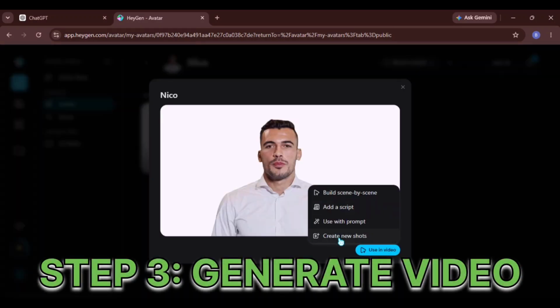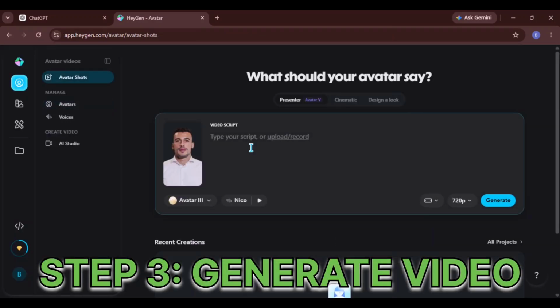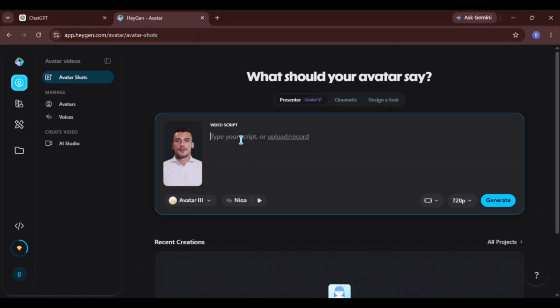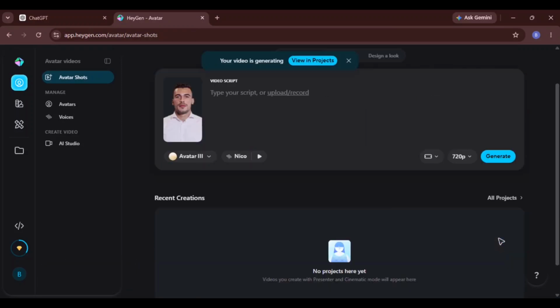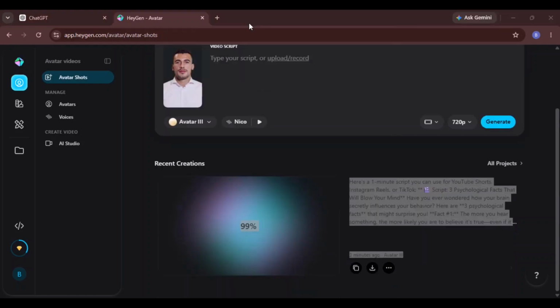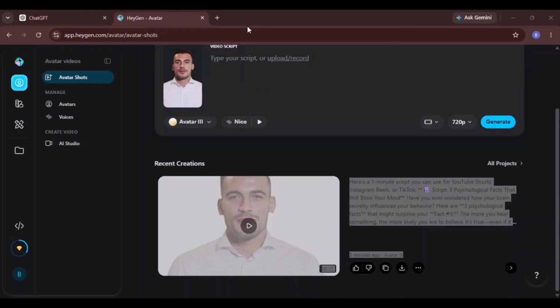Now, for step 3. Paste the script we copied from ChatGPT into the text box below the avatar. You can select different languages and US accents right here. Once you are happy with the settings, click on the Submit button. HeyGen will take a couple of minutes to process the video.